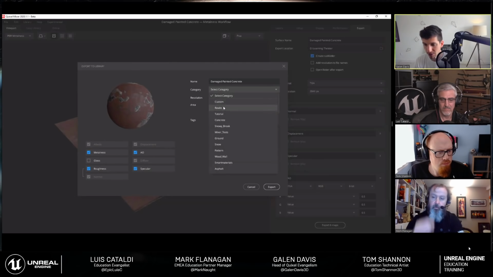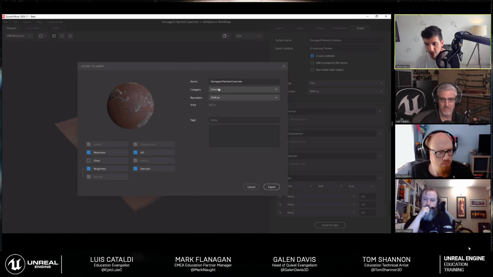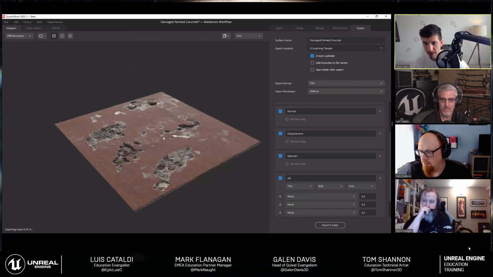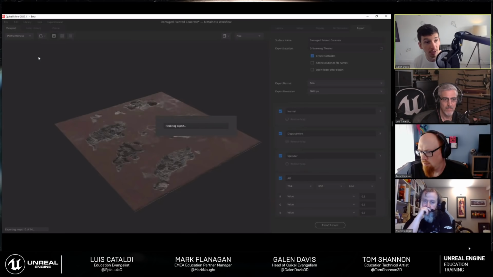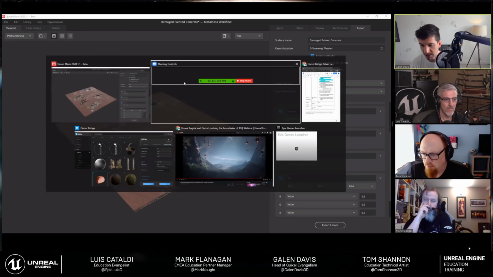So I can say, all right, I want to make this, the concrete is the category that I want. I don't need metalness. I want roughness, AO, specular. And from there, I just click export. And then what this will do is actually just bring it directly into Bridge to where I can actually export it to maybe Unreal Engine, or like we did with the ham, or you can export into any other application therein.